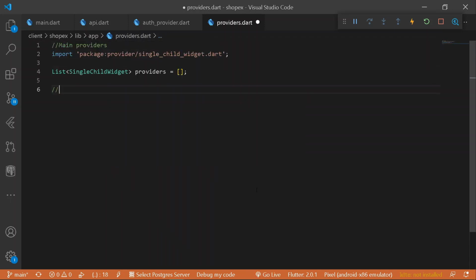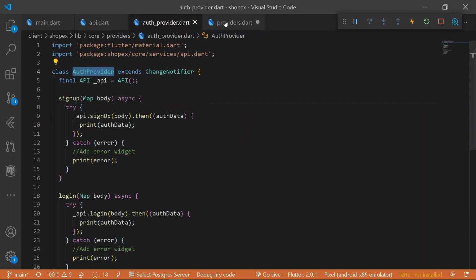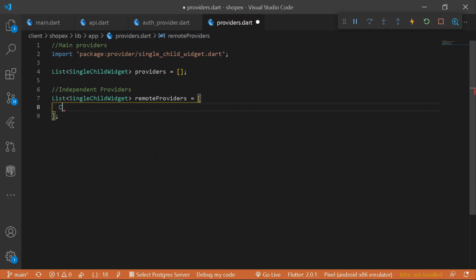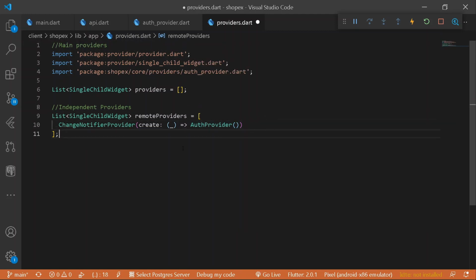So first of all, we are going to be requiring all the independent providers. So here let's have independent providers. And under this, let's have a new list of single child widget as well. Alright, let's copy the following spelling. And here I am going to be naming it remote providers. And under this, we need to provide here our authentication provider, because our authentication provider will not be dependent on anything. So here let's have a new change notifier provider. Under this, it shall be requiring a create value. So for now, I shall be removing my create value and give it an empty value. And the following thing shall be referring to our auth provider. So here let's paste our auth provider. Easy as that. Let's import the following thing. Cool. So format document first.